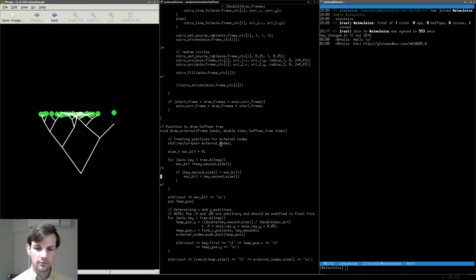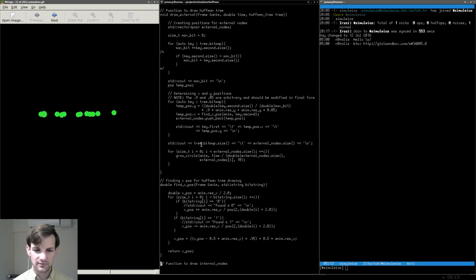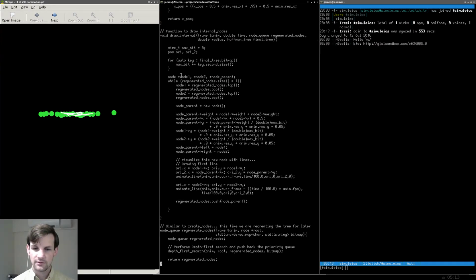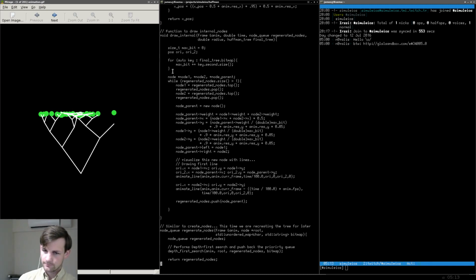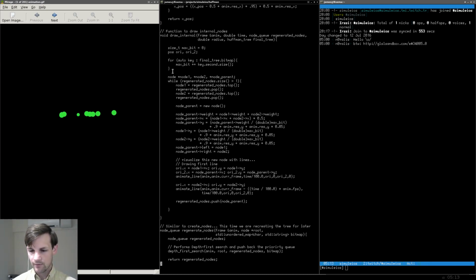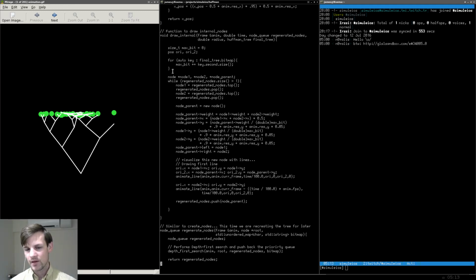Meanwhile, with the draw internal, which is where we're drawing all of these extra lines that connect together, find X position, draw internal, we said, okay, well, the maximum bit is going to be, we're going to add them all together. However, this is still incorrect. What we should do, and I'll get this done right now, is go down and add all of the weights together. Oh, we have the weight of the root node, don't we? Good. We are reading in the root node. Yes, we are. Good.